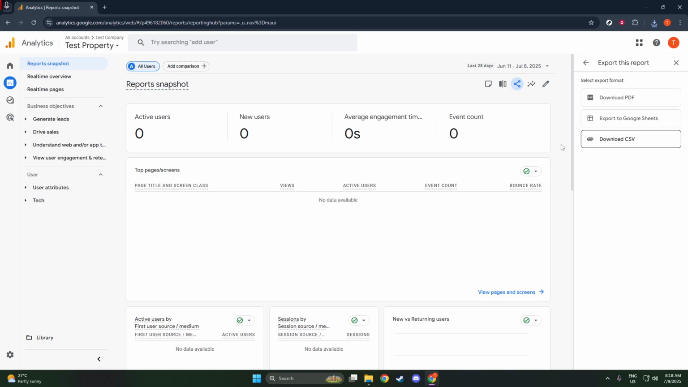And just as a quick reminder, it's important to be aware of the limits that might affect your export. For CSV files, you can include up to 100,000 rows of data, which is typically more than enough for comprehensive analysis. However, if you're extracting data from an exploration, you might be capped at around 5,000 rows, meaning you may need to refine your data selection before exporting.